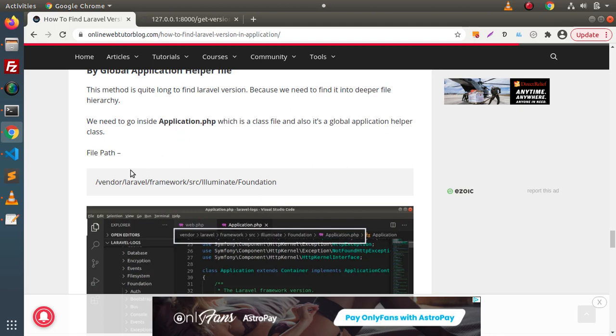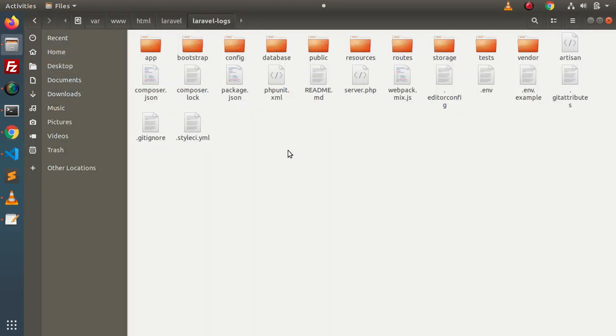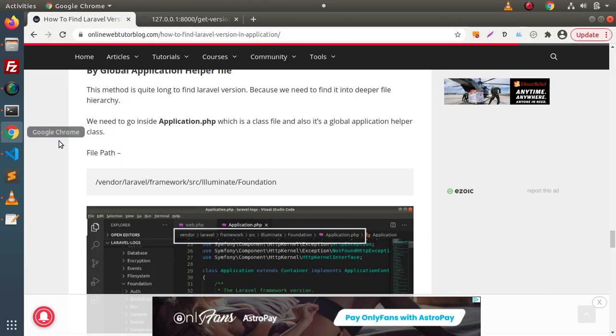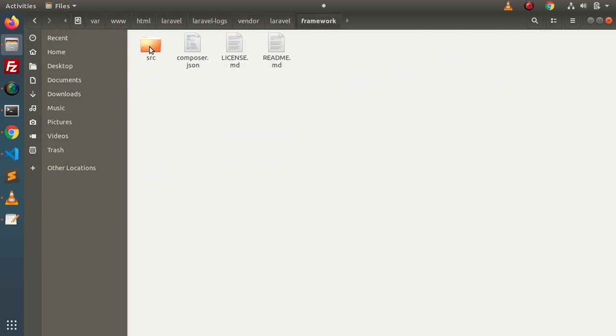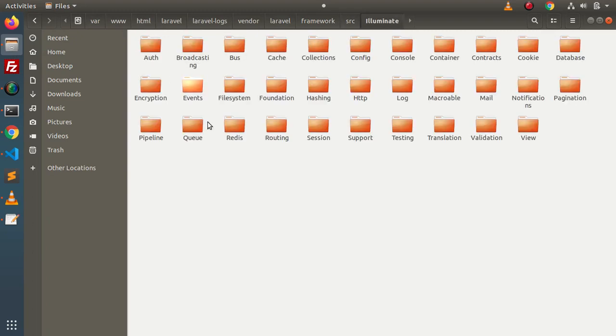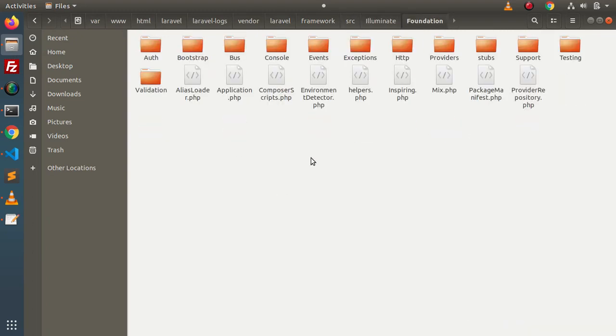You can find this file at the given path: vendor, laravel, framework, src, Illuminate, Foundation. If I go inside the folder structure, first we need to go inside vendor, click on vendor. Next we need to go inside laravel, then framework, src, Illuminate. Next we need to go inside Foundation, and here you can see that we have the application.php file.